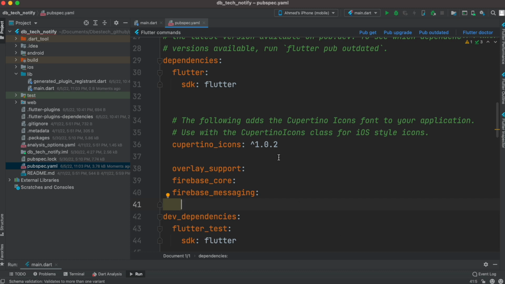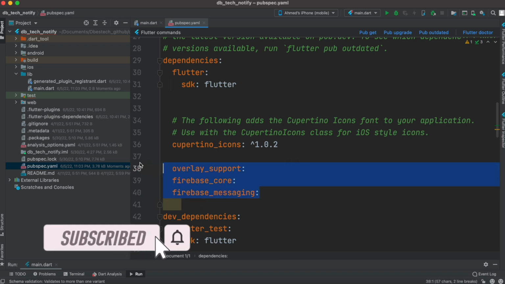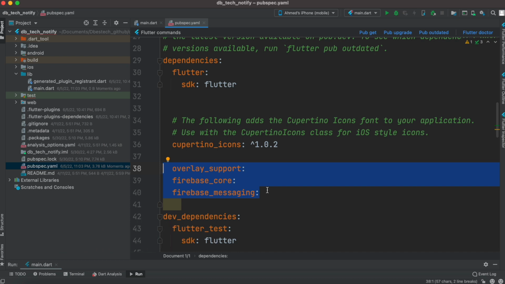Anyway, first I have created a new project, and I call it dvtech notify. You can call it anything you want. After that, I have these two plugins. One is for overlay support, and the other is for Firebase core and Firebase messaging. Because of these, we get Firebase notifications on our device. Overlay support would help us see the notification on our app itself, like an overlay. So that's what's going to happen there.